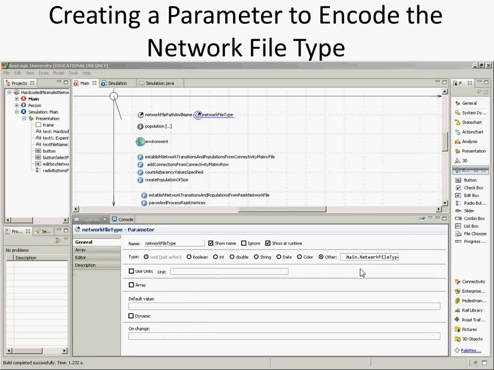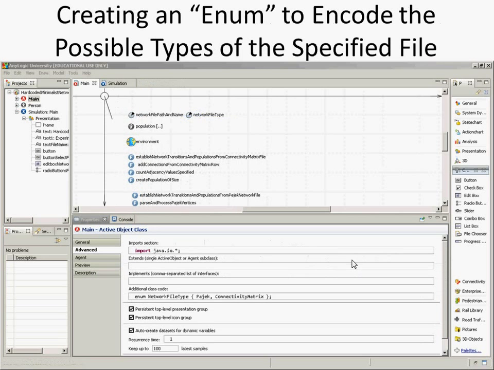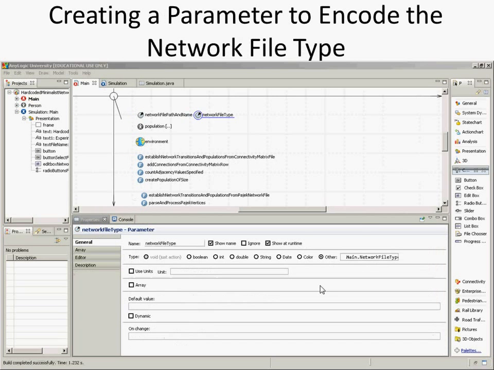Now, here I could probably do without main dot, but you probably just say network file type. I can't remember why I made that, but this is technically true. It's the network file type that lives in main, because we defined it in main. This was in main that we defined it inside of this. We said network file type, but I think you may not need this main dot. It may just be network file type. So that's the type of this.